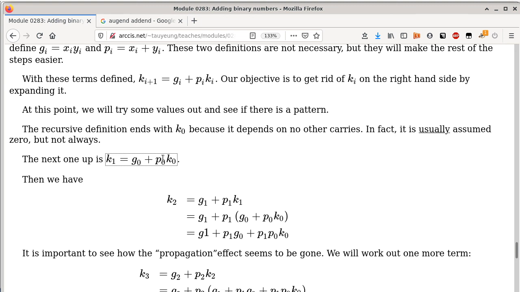Then we ask, what if I is 1? If I is 1, then K of 2 is G of 1 or P of 1 and K of 1. That's coming straight out of the general equation. Then we have a problem: we still have that dependency. But wait, we know what K1 is. So we substitute K1 being G0 or P0 and K0 into here and expand it. Now there's no K1 anymore when we need to find out what K2 is. Is that okay?